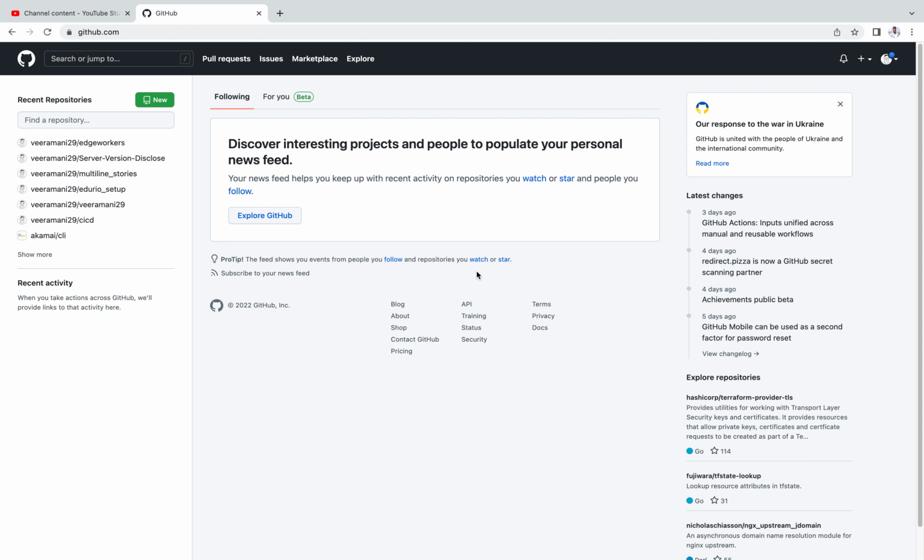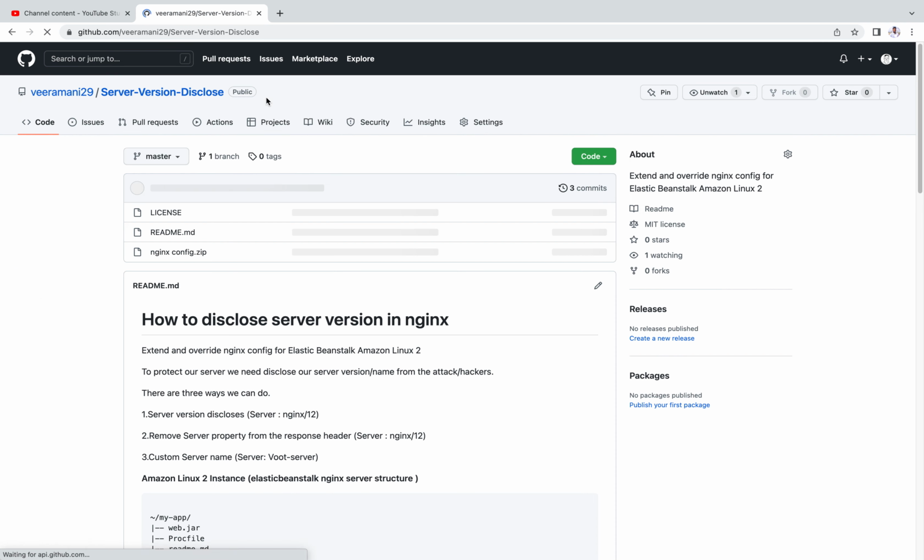Today we are going to discuss how to disclose server version from the NGINX server. You know that, right? Server version and server name will be displayed in the response header, like the property called server colon, then NGINX, and then slash and the server name. Because of the server name and the server version, hackers will be able to hack our website or your product easily.